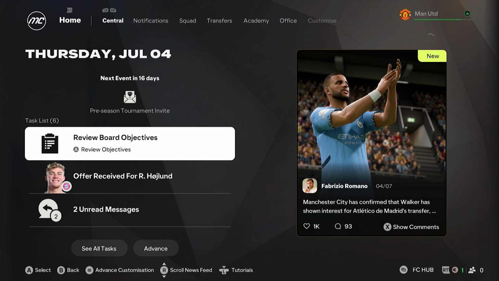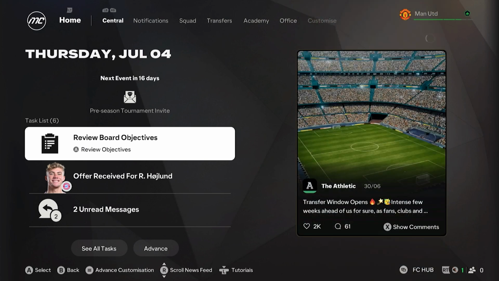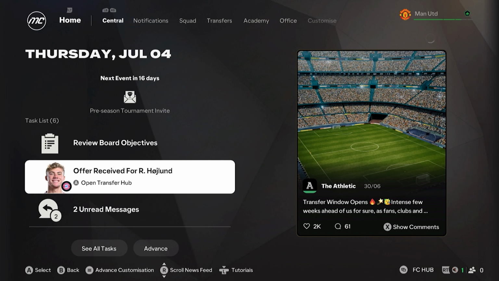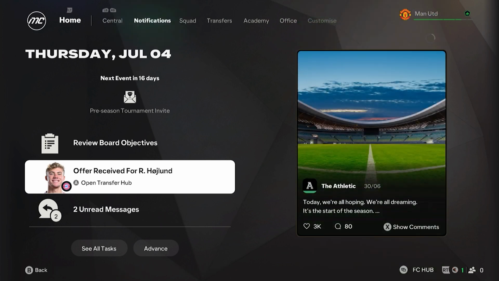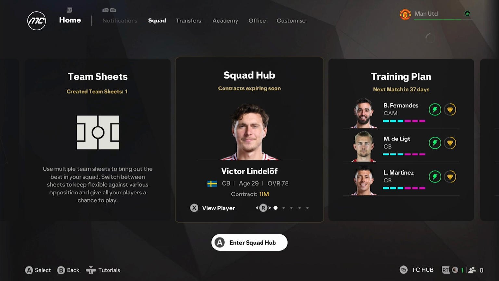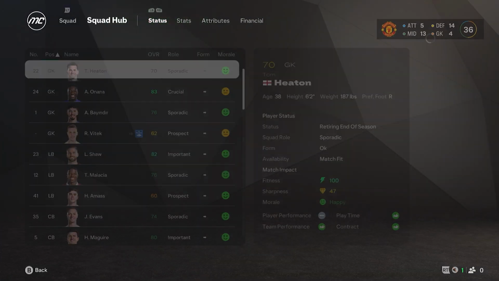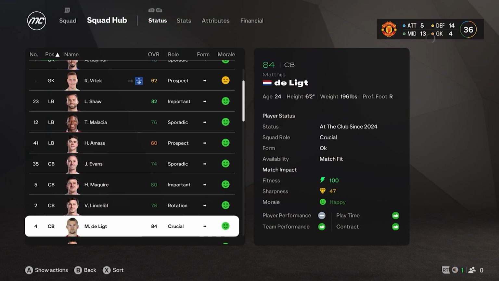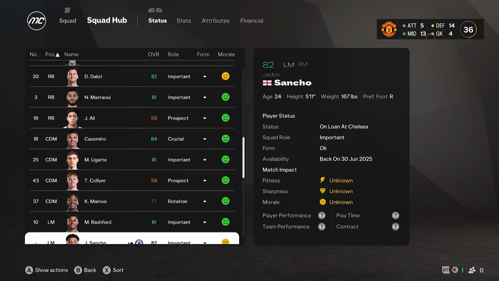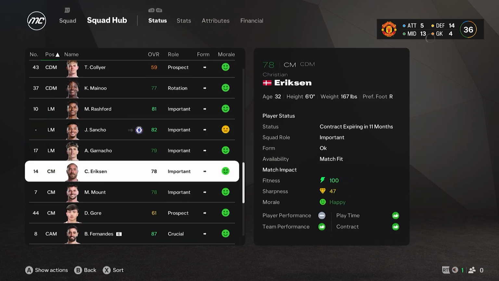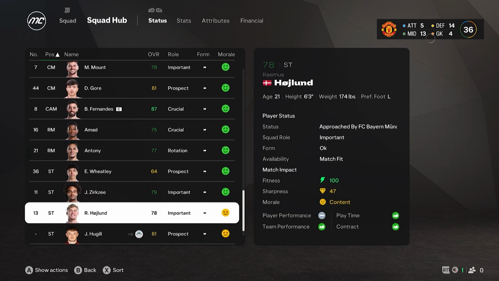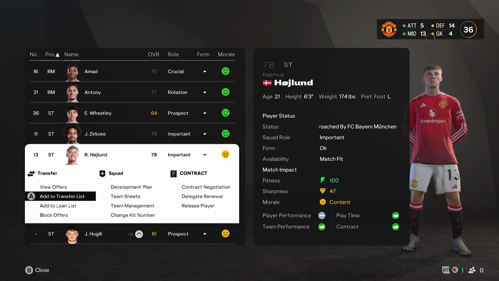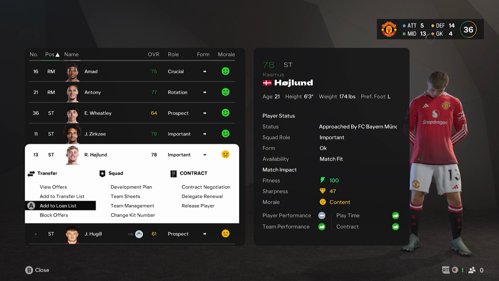So, selling a player in FC25. For instance, you will get offers received on players that are not even on the list. But if you do go into the squad hub, you can obviously change and see what we go for here. So for instance, if we were to have a look at Højlund here, we're not getting rid of him, let's be real here. But once we go onto him, we can see as we go further down, we've got him here. And obviously you've got add to transfer list, view offers, block any offers.